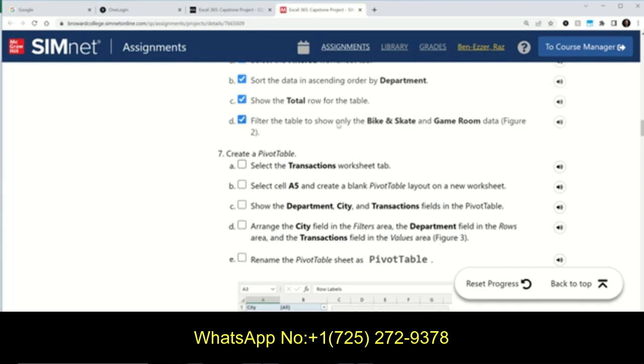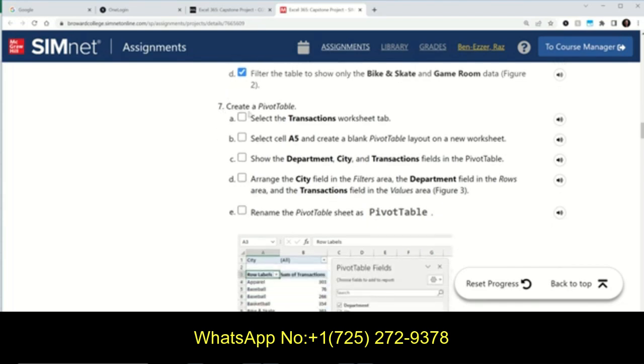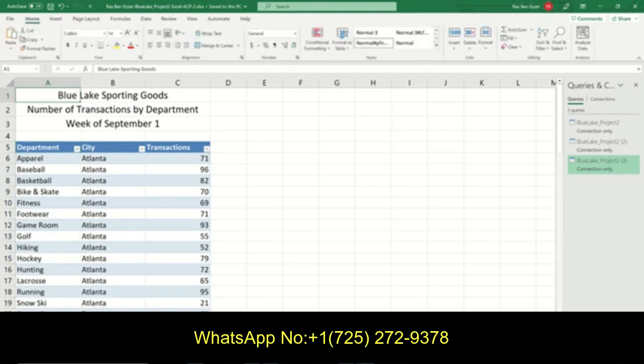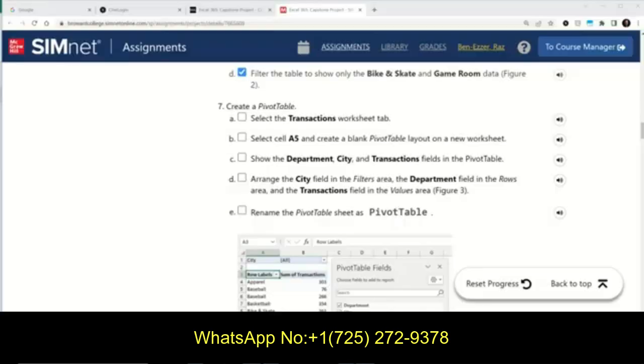We're going to create a pivot table. In the pivot table, we're going to select the transactions worksheet. Remember, pivot table is like a very sophisticated filter. It's a filter that gives meaning to the data. So we're going to select transactions, and a pivot table creates a new sheet from raw data. So what they're telling us to do is to select transactions, select A5, which is the first cell, and create a blank pivot table layout on a new worksheet.